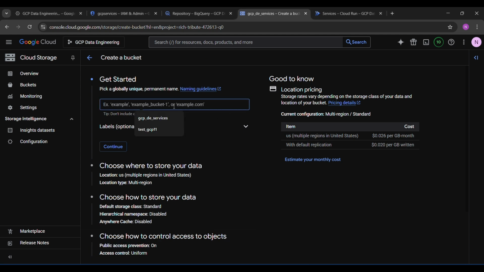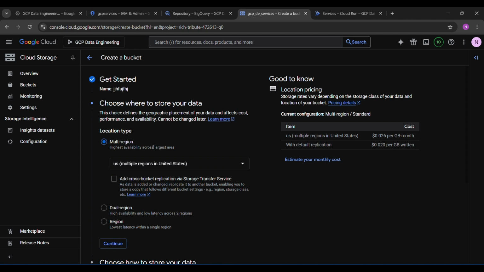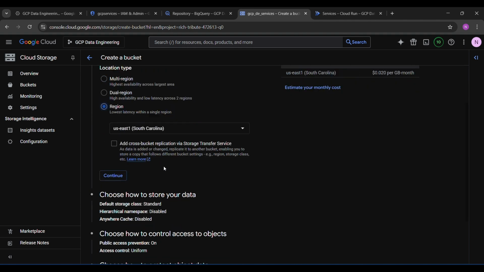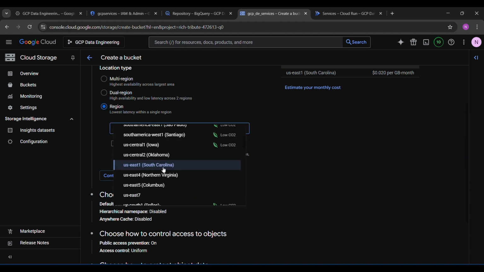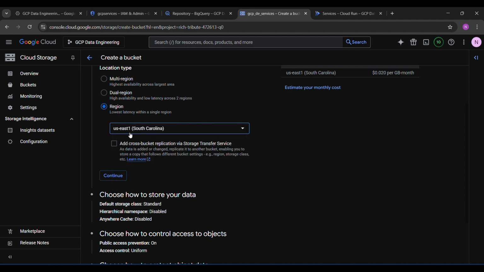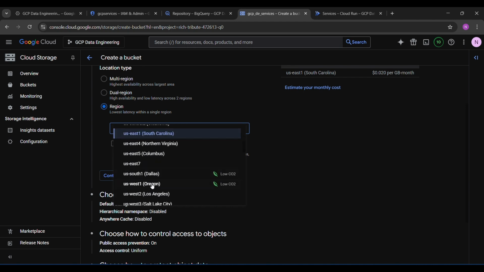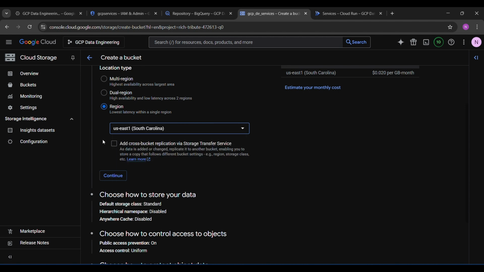Whatever suitable name you want, please type it here, and labels are optional, so please continue. While making the bucket, please select a region. Don't select multi-region, select a single region. In my case, I selected US East California. You can also choose another region, but make sure whatever region you select here, you select the same for all the GCP services.